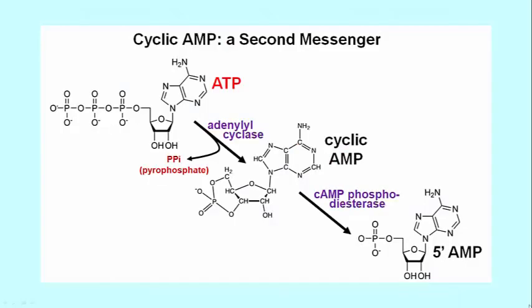Here is how cyclic AMP is formed and destroyed. You can see the formation of the cyclic compound first, and then you can see phosphodiesterase catalyzing opening of the cyclic compound to leave behind just plain old AMP.